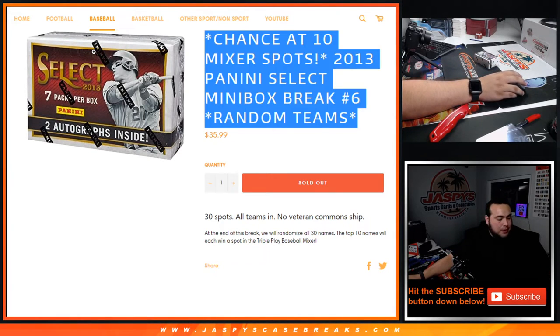2013 Panini Select Minibox Break number 6, random teams, just sold out, and this is to unlock the baseball mixer. Chance at 10 spots in that mixer. So the way it works, guys, 30 total spots, every team in. We randomize customer names and teams.